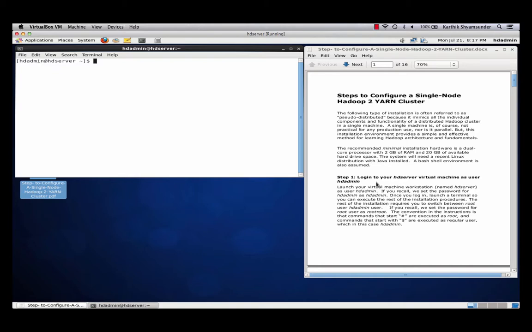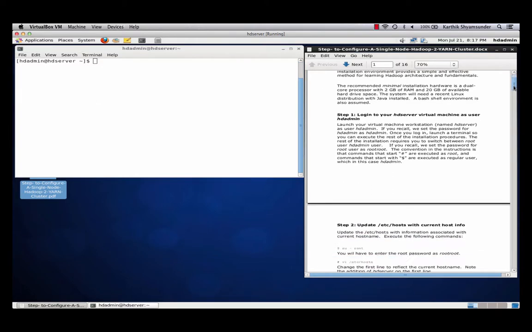Okay, the first step, step 1, says log into your HD server virtual machine as user hdadmin. We've already done that. If I type in id over here, it says hdadmin as the user ID. Okay, step 1 is done. Let's move to step 2.